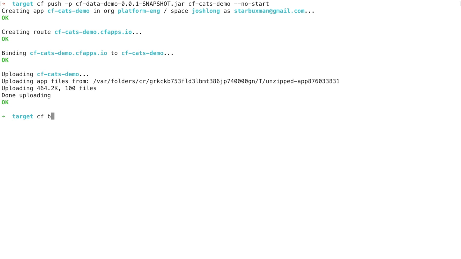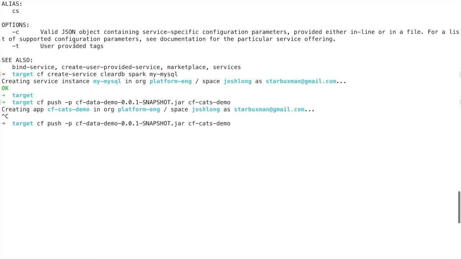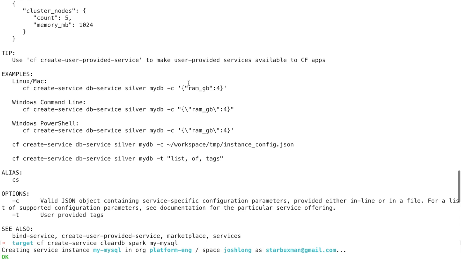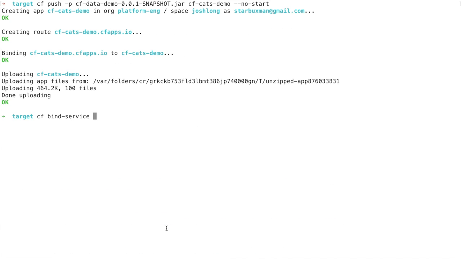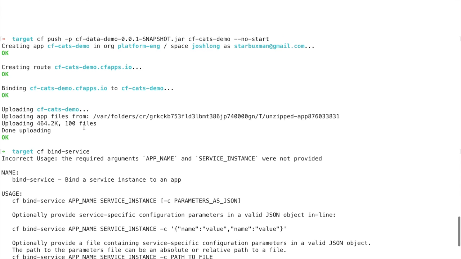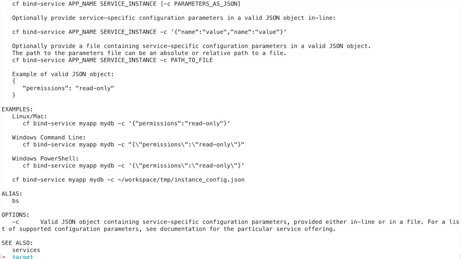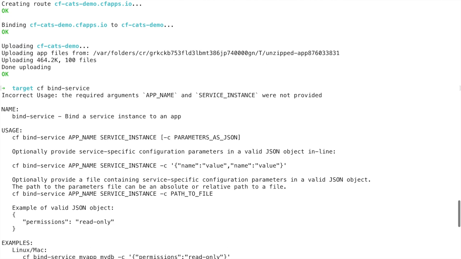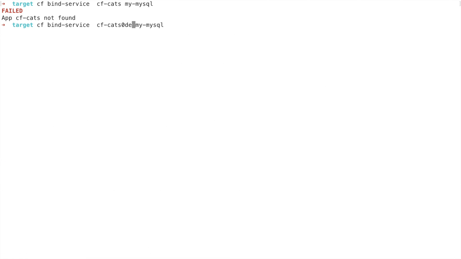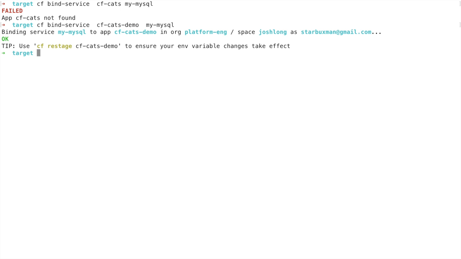So what we want to do is bind our recently created backing service, the MySQL instance here, to our newly pushed application. So I'm going to say bind-service, and then it's going to say that we have to bind the app to the database, right? So the app is called CFCats demo, and I'm going to bind it to MySQL. And what this is going to do is create a sort of link, if you will.